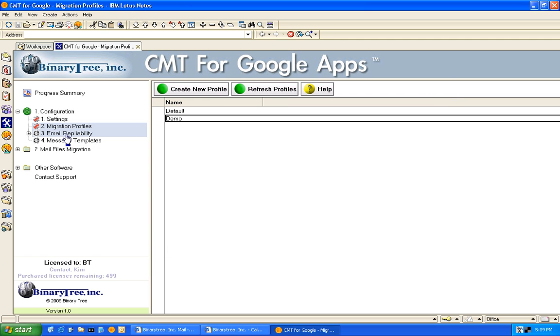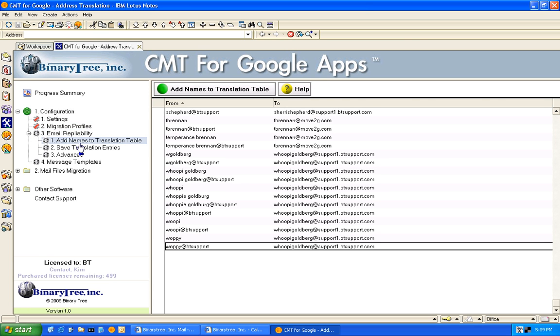The third step under configuration is email replyability. Email replyability is referring to creating an address translation table. We create an address translation table during migration to map all of the combinations of your Lotus Notes name and map them to a universally recognized SMTP address. This is to ensure complete email replyability after migration.